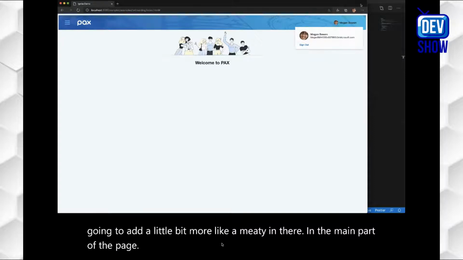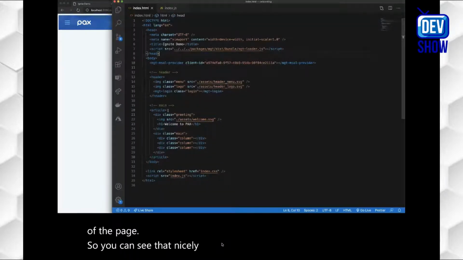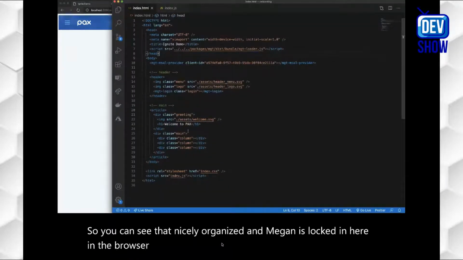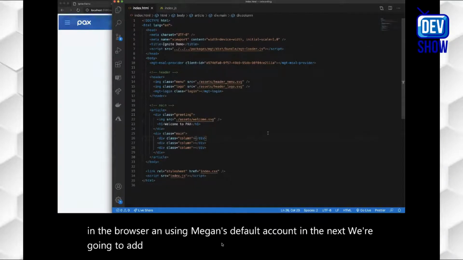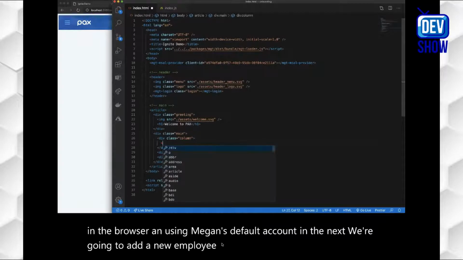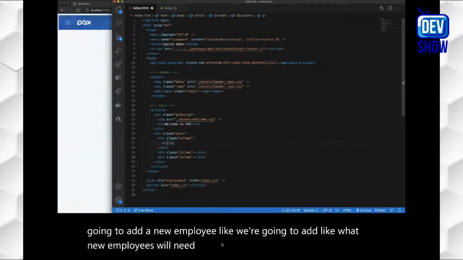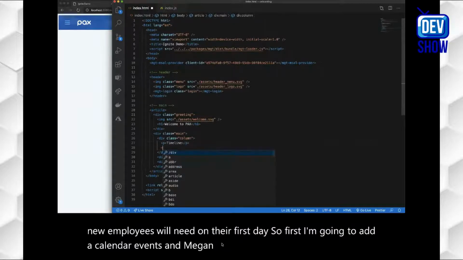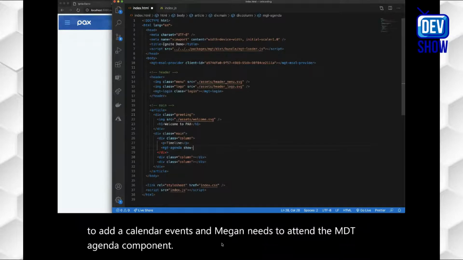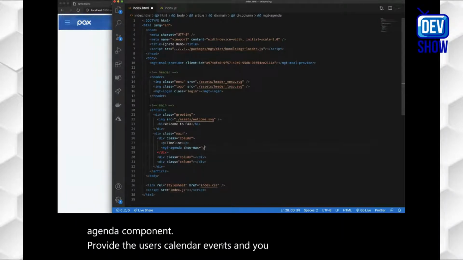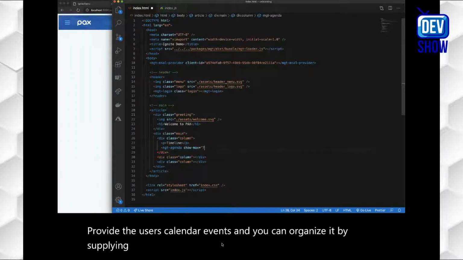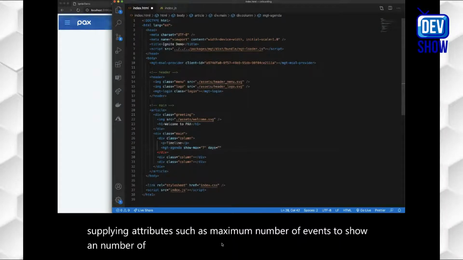So you can see that they're nicely organized, and Megan is logged in here in the browser and using Megan as the default account. Next, we're going to add what new employees will need on their first day. First, I'm going to add the calendar events that Megan needs to attend. The MGT Agenda component provides the user's calendar events, and you can organize it by supplying attributes such as the maximum number of events to show and the number of days to fetch from the Graph.